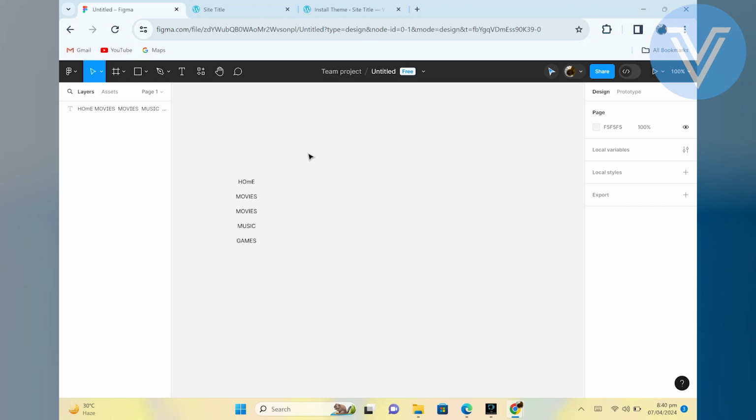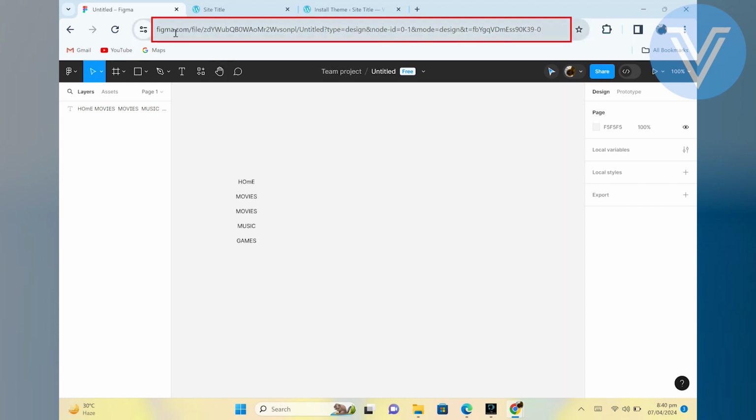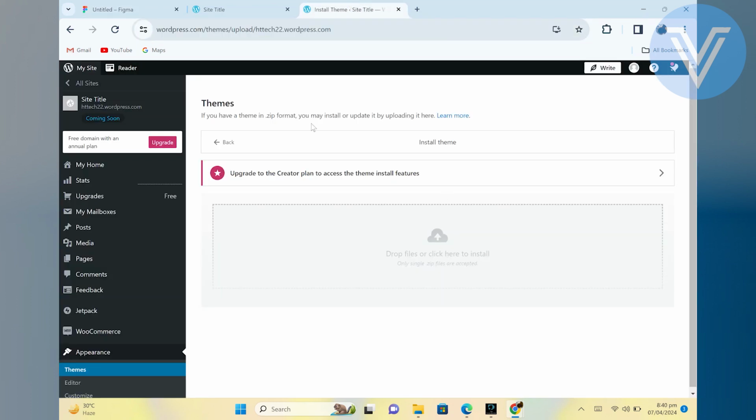Within Figma, locate the name of the design project you want to convert. You will need this information for later steps, so make sure to copy it. Now open a new tab or window in your web browser and go to wordpress.com. This is the platform where you will be building your website.